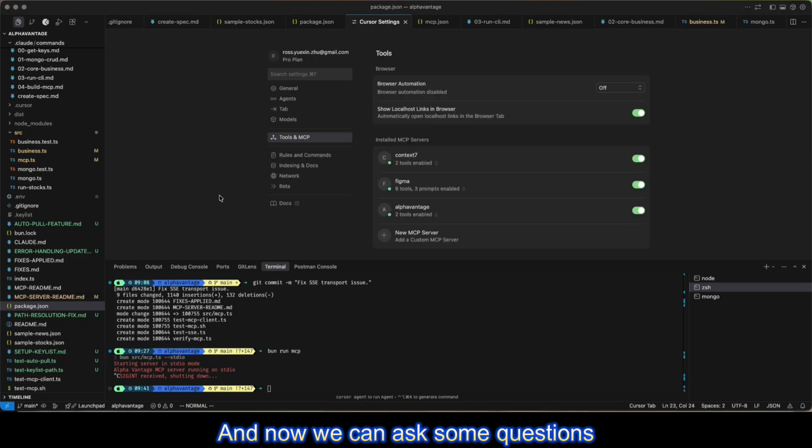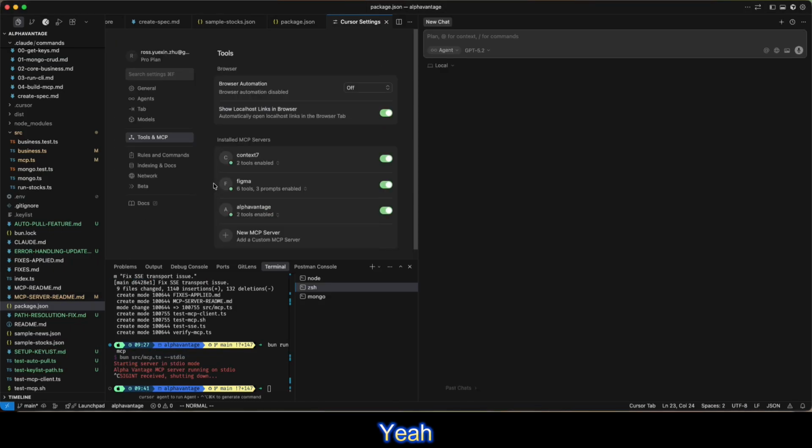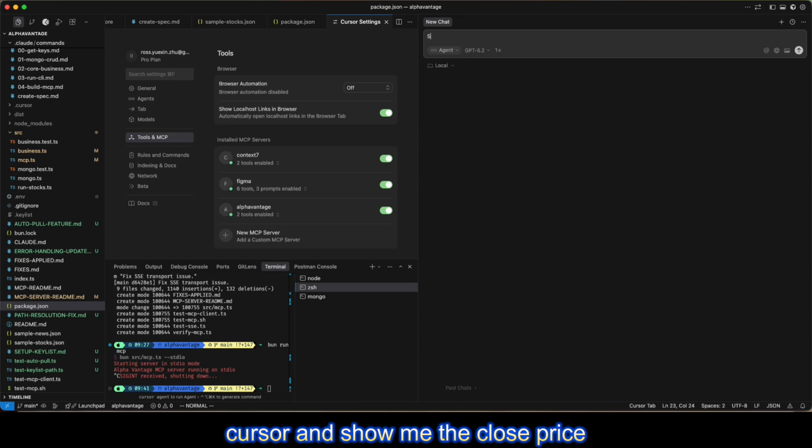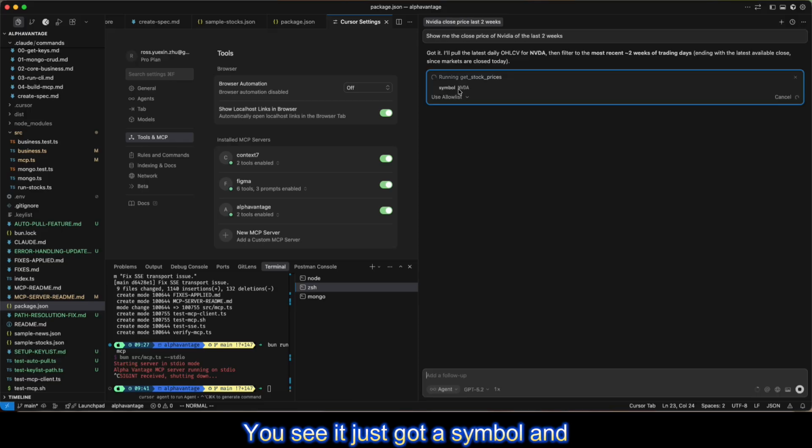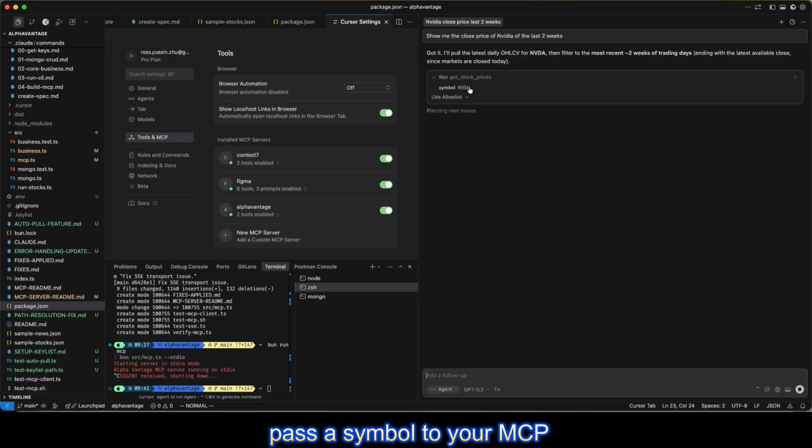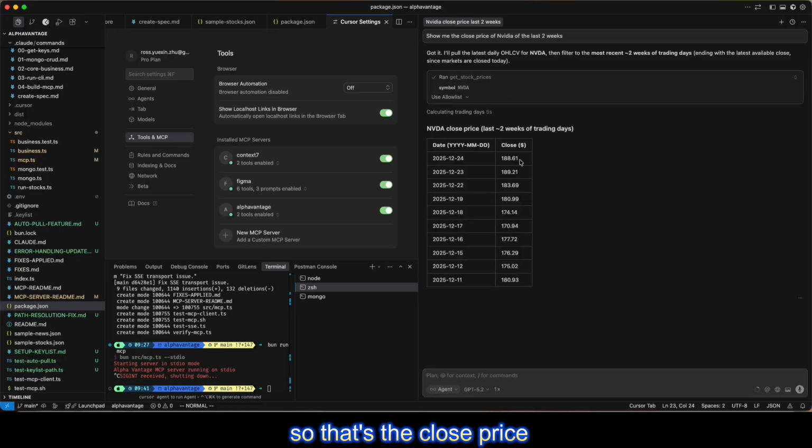Now we can test it by asking some questions. Let's open the agent mode in Cursor and ask it to show me the close price of a stock. We just try to find a new stock: Nvidia, last 2 weeks. You see it just got a symbol and passed the symbol to your MCP. Yeah, so that's the close price. Okay, so we have built a new MCP server and it's working properly.